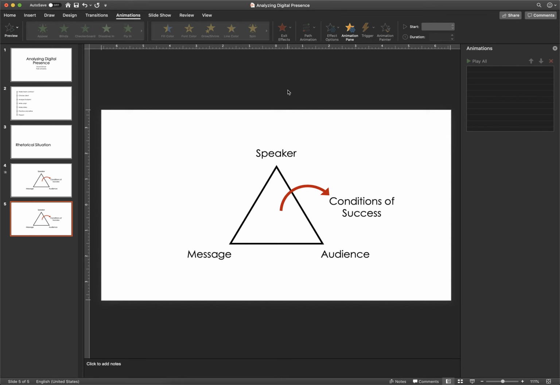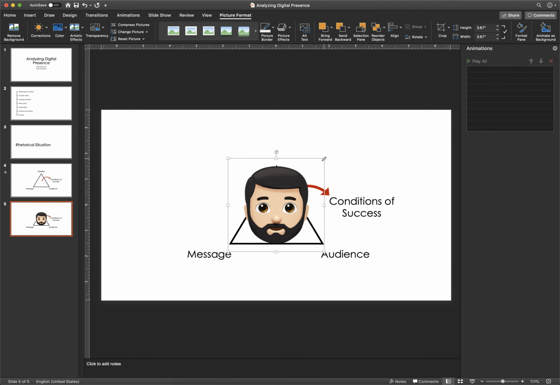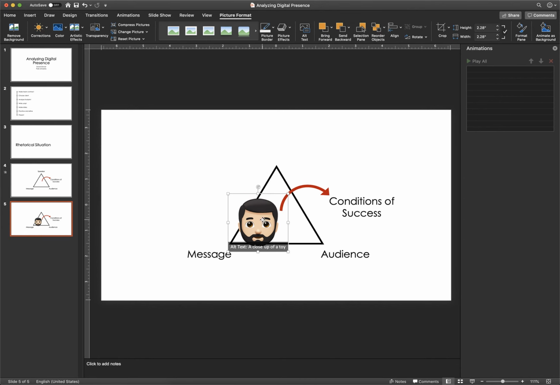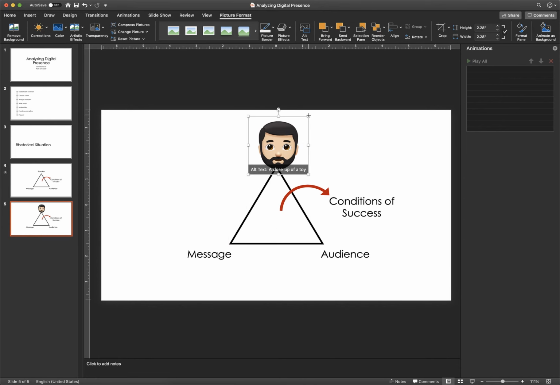Okay, so I want to change the words into images. The first thing that's going to happen, on this previous slide, is they're all going to appear, and then the next transition is that speaker is going to disappear and be replaced by a picture I found on the internet. It's just a white dude with a beard emoji, because that's a good way of representing myself.